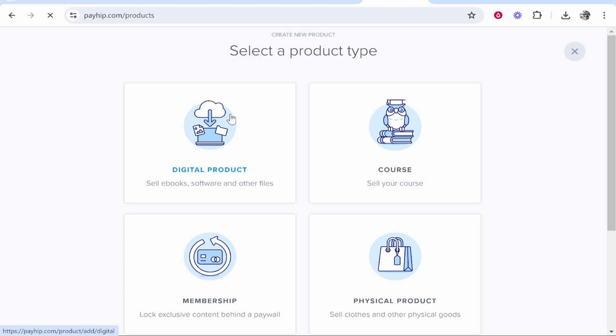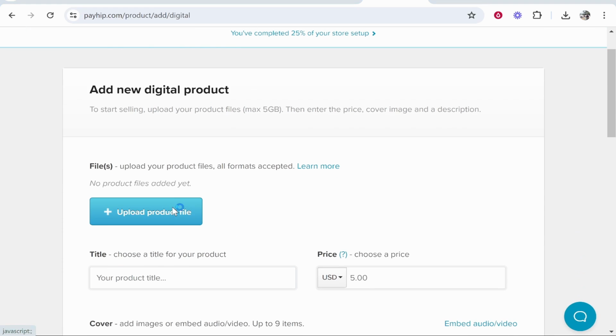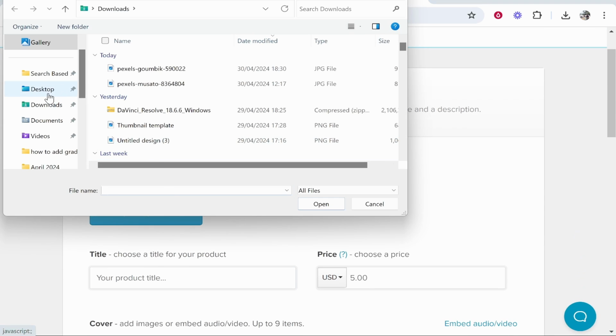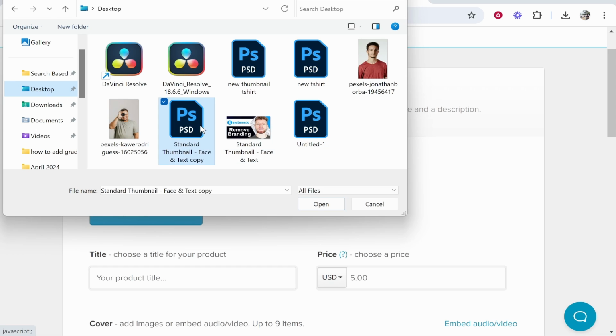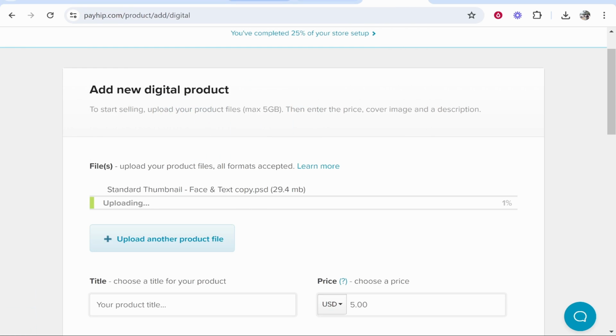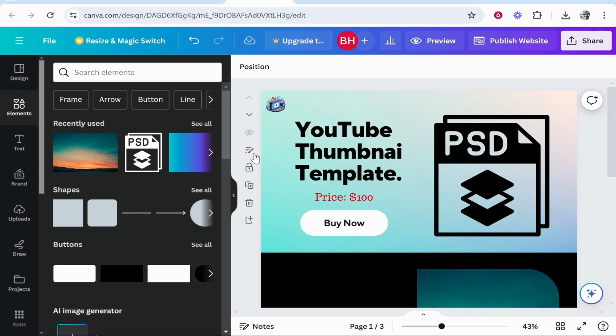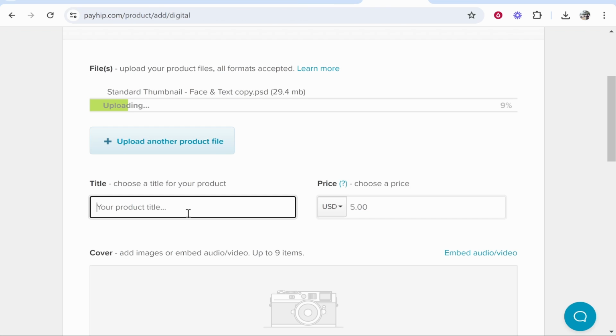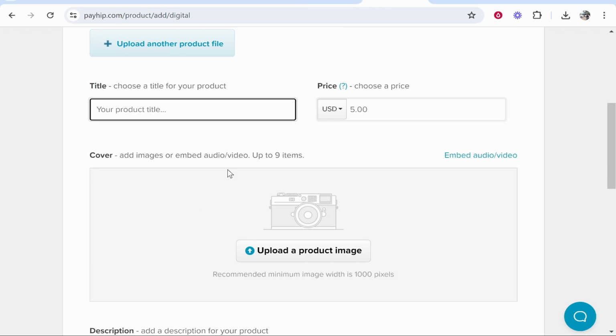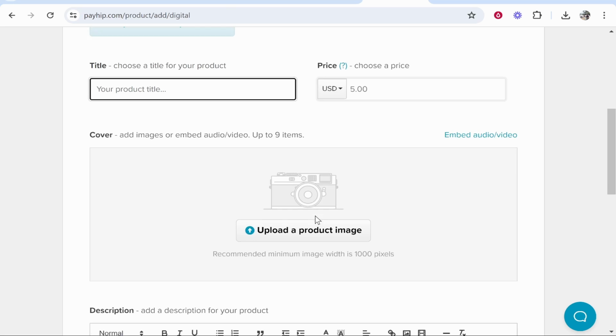From here, select digital product, and what you can do is upload your digital product which you're selling. So for me, I'll just upload a thumbnail template that I've got, which matches obviously our website that we're creating, this one here. Give it a title, give it a price, and also add a cover image if you want to. The more time you spend on this checkout page, the more conversions you're going to have and the more money you're going to make.